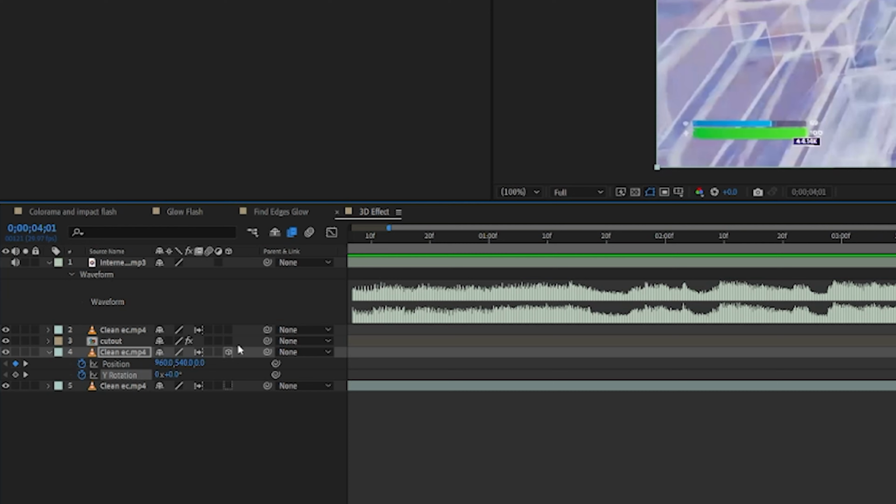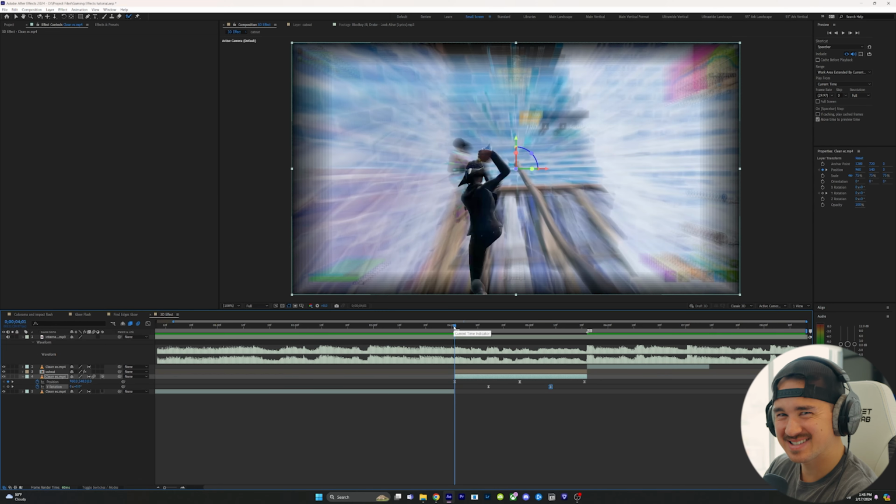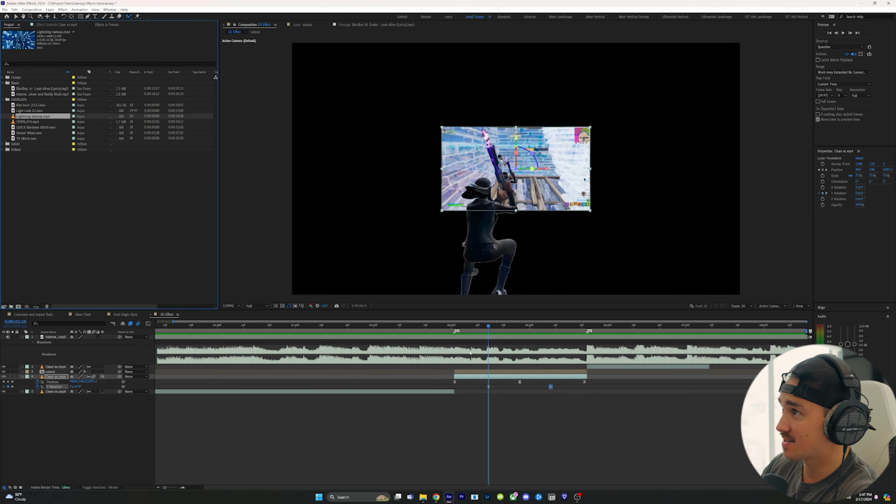Go over to the layer and go to the motion blur and turn the motion blur on to add that extra spice. Now this is pretty much the basics of the 3D transition.